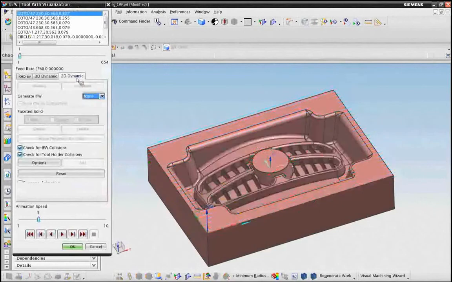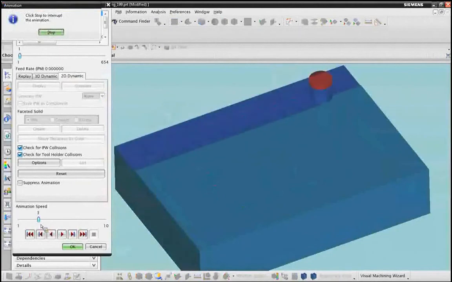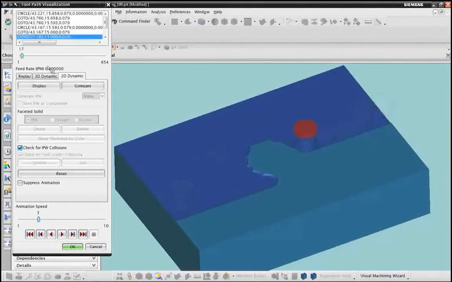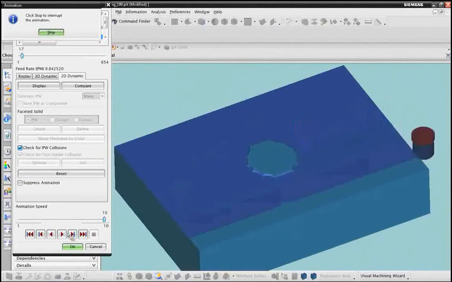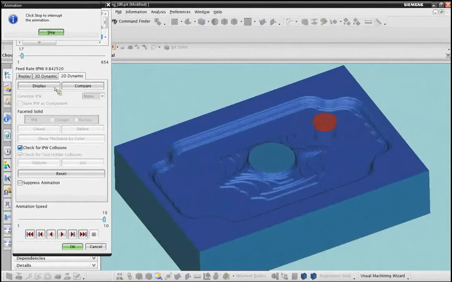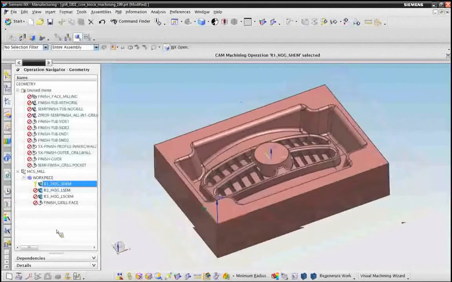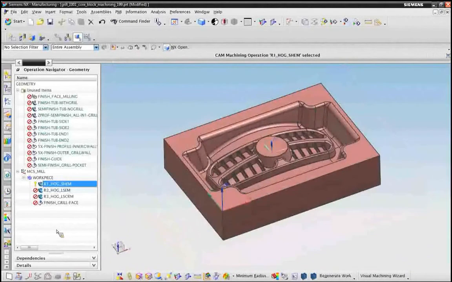Let's just speed that up a little bit. So you can now see that the tool is removing the geometry for that part. We're not too interested in actually watching that happen at the moment. All we know is that we've generated a toolpath for this part, and we're now in the process of machining it on the shop floor. So let's go back to the modeling environment, and I'm going to simulate a design change.